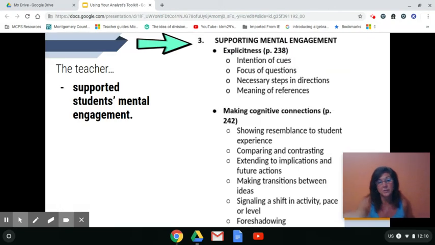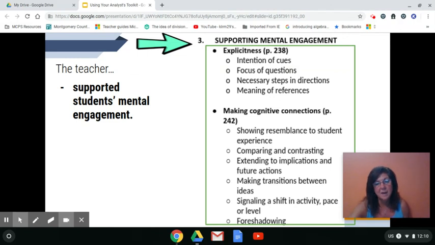So we have some choices. It could be, for a claim, the teacher supported students' mental engagement, and that claim is completely valid. It's one of our broader options when we're looking at it. So supporting mental engagement at the top. If we do that, the teacher supported students' mental engagement, then all of our evidence can come from any of these bullets underneath and be labeled with any one of these. So we might have some from explicitness, we may have some from cognitive connections.